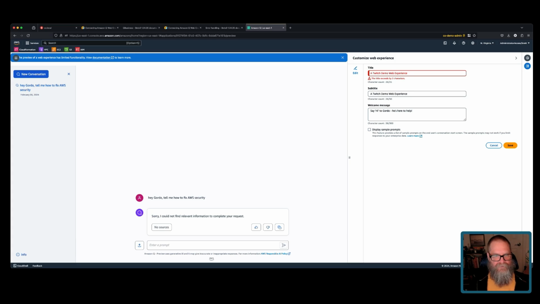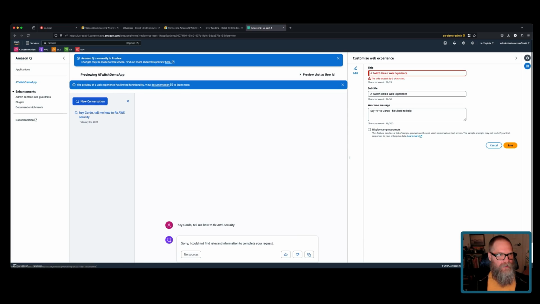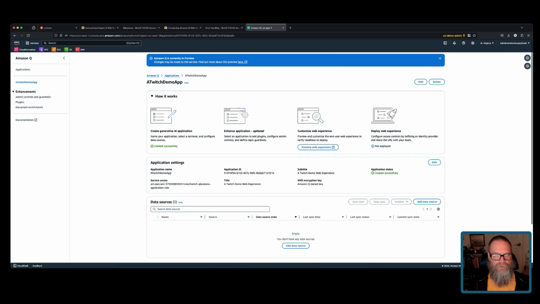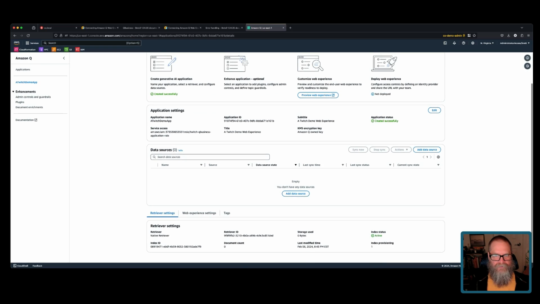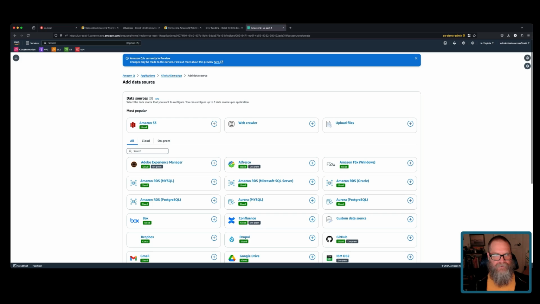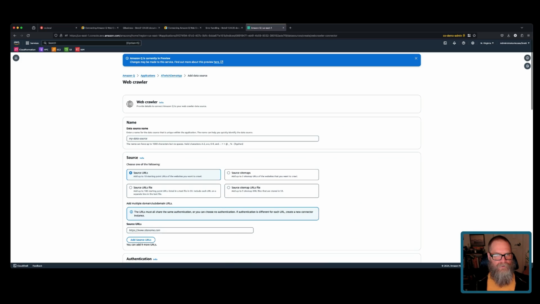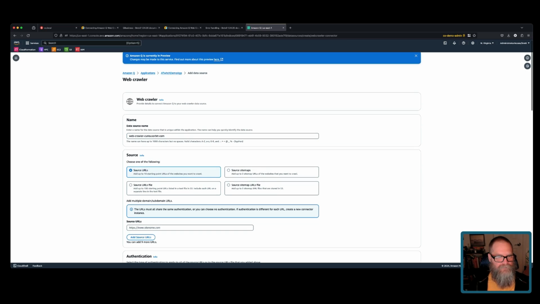Yeah, see that? So he doesn't have any, I say he, I don't know why I said he. It does not have any sources of data. So let's configure some sources of data for our AI assistant. So we're going to do this through the console. So we're going to say add a data source, lots of data sources. We're going to do web crawler and we'll give it a name. Okay, so we'll call it web crawler curious orbit, like that.